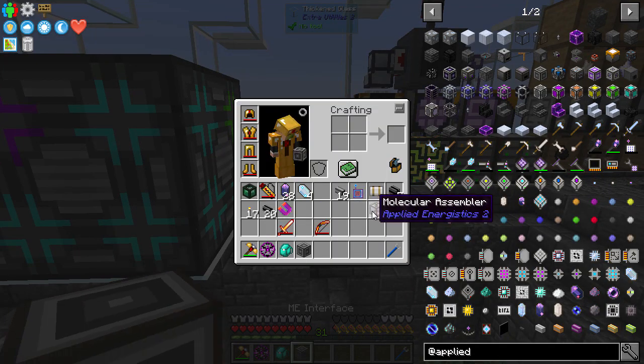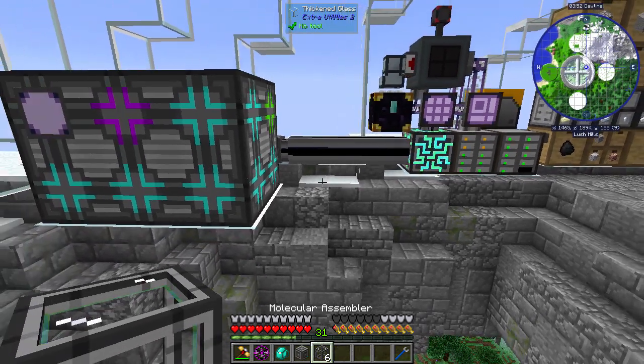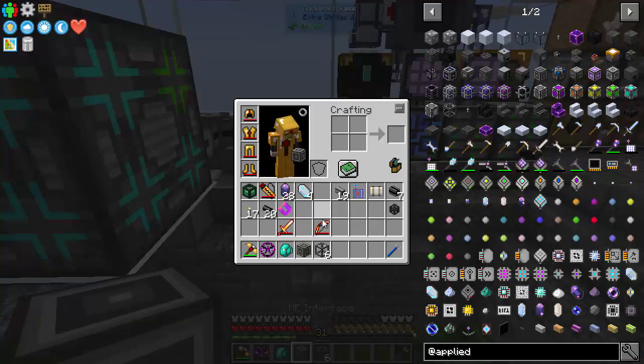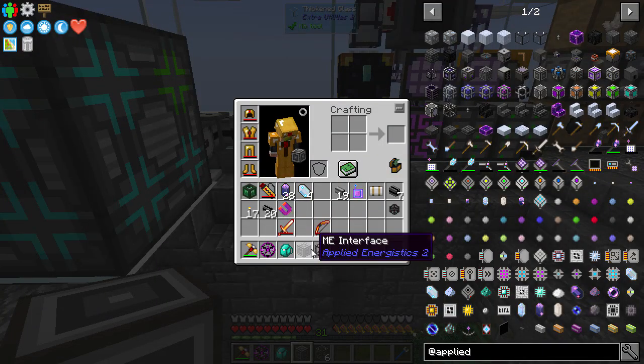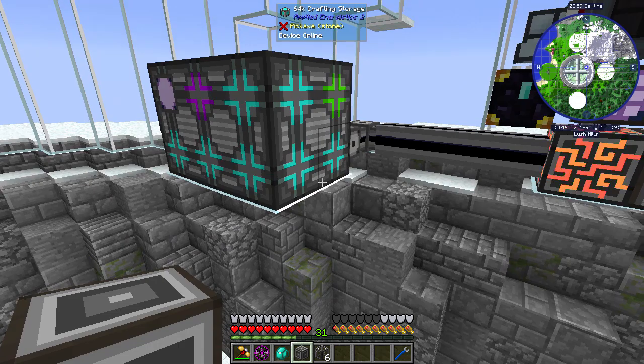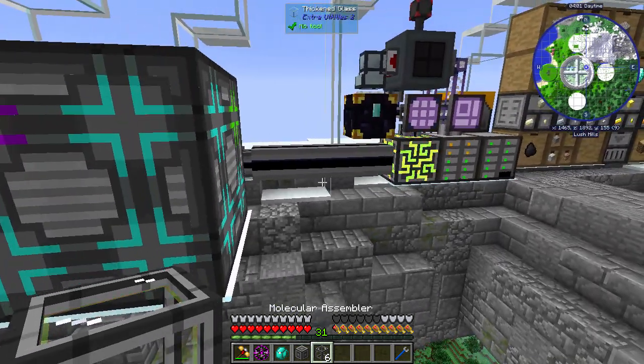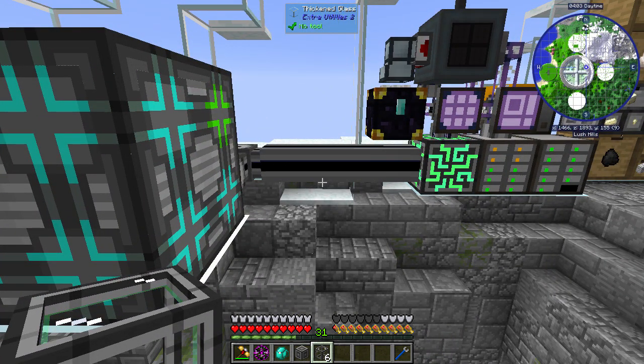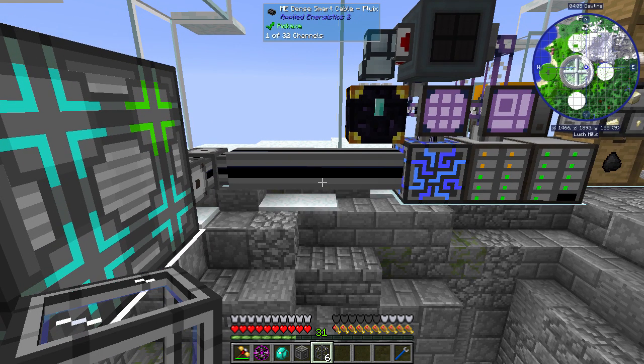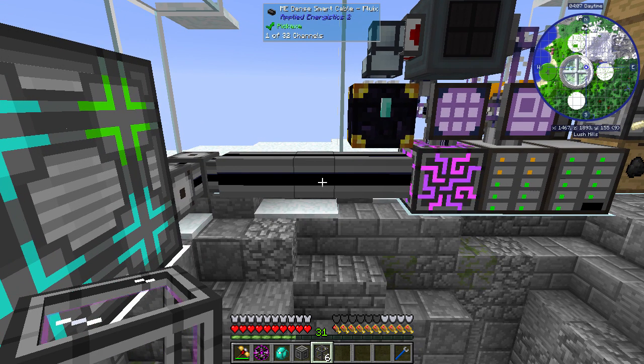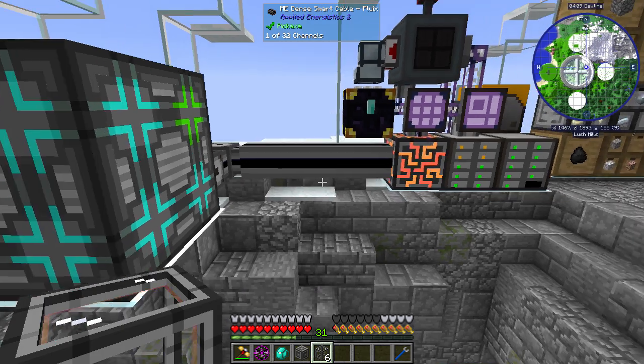So next we have the ME interface and the molecular assembler. So the ME interface is where you put the patterns in, okay, in order to be crafted, and the molecular assemblers are the things that actually craft whatever you set to craft. That's basically what they do.